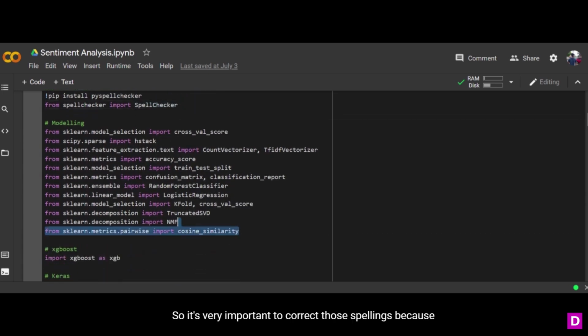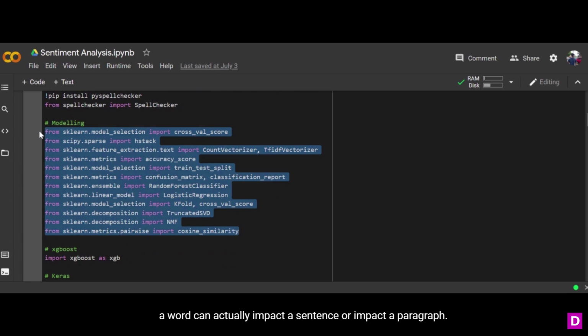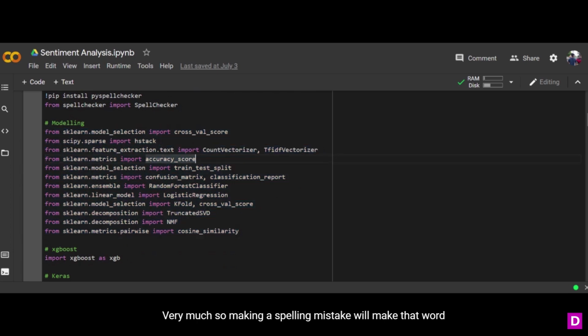So it's very important to correct those spellings, because a word can impact the sentence or the paragraph very much. Making a spelling mistake will make that word very unique, right? It will not be similar to any of the generalized forms of those words. Suppose the correct form is lion, and instead I write Loin. Even though the user tends to say it is a lion, he has written it with the wrong spelling, right?